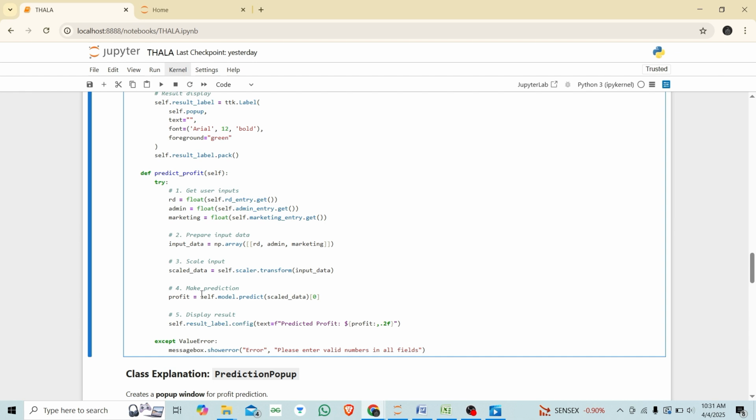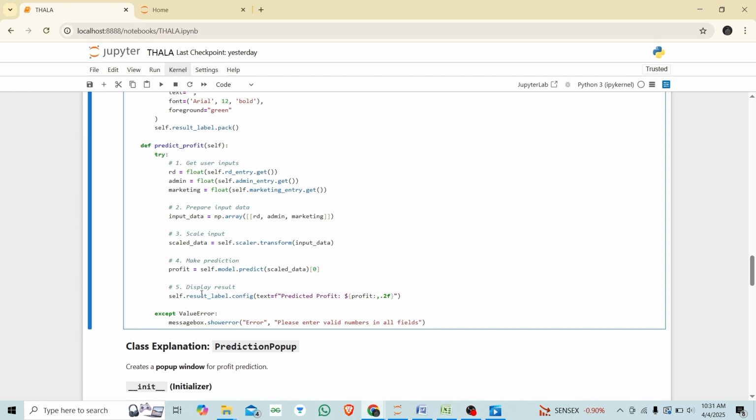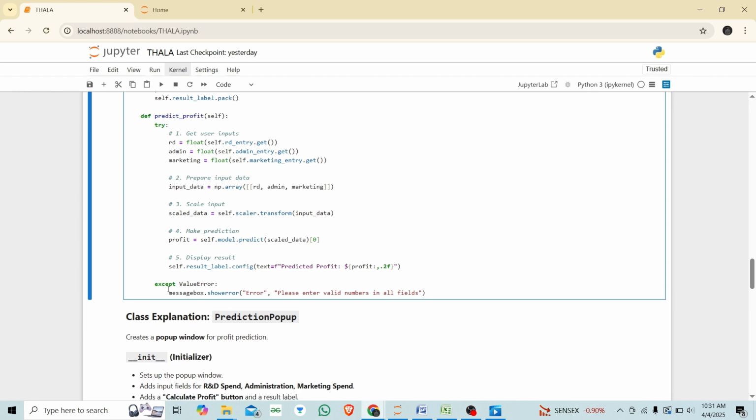The trained model predicts the profit based on the given data. And finally, the predicted profit is displayed inside the pop-up window. Now, how will we handle errors? If the user enters invalid inputs, like letters instead of numbers, an error message pops up. And that's how our prediction system works. Now the user can easily enter their company expenses and get an estimated profit using our trained model.